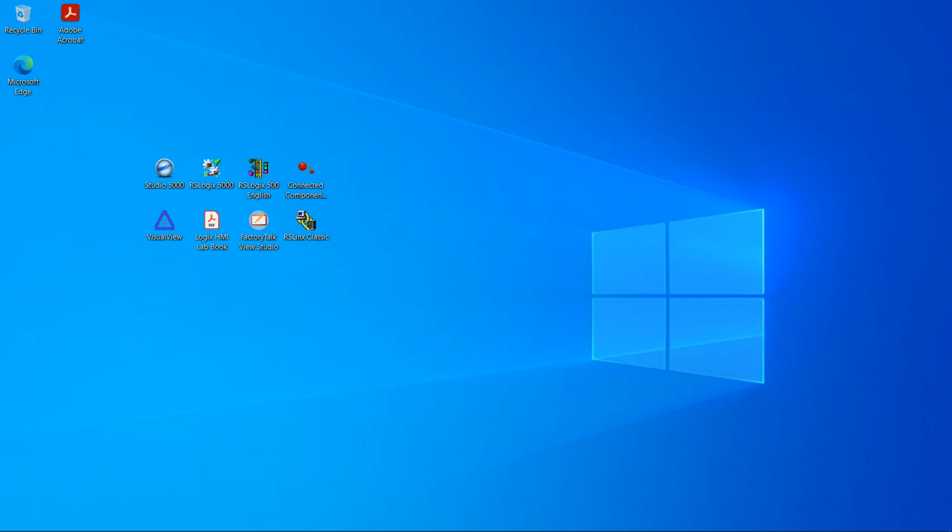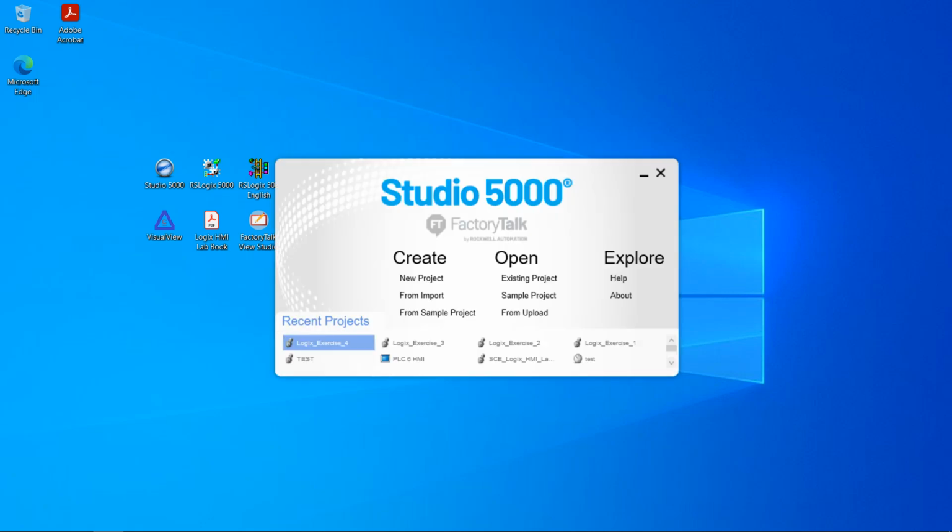We're going to create a new Studio 5000 program this morning. So let's take a look here. Let's double click on the Studio 5000 icon on the desktop. That's going to launch Studio 5000. A later video will go through the differences between Studio 5000 and RS Logix 5000. But for today, we're going to create a new project in the Studio 5000.